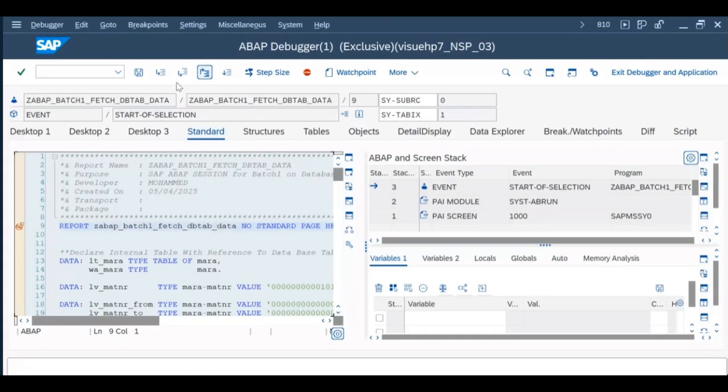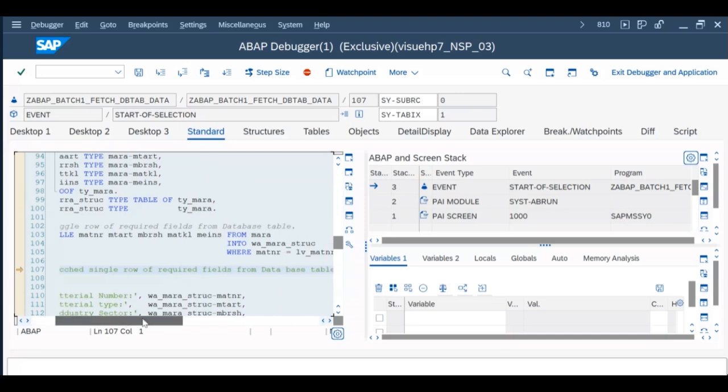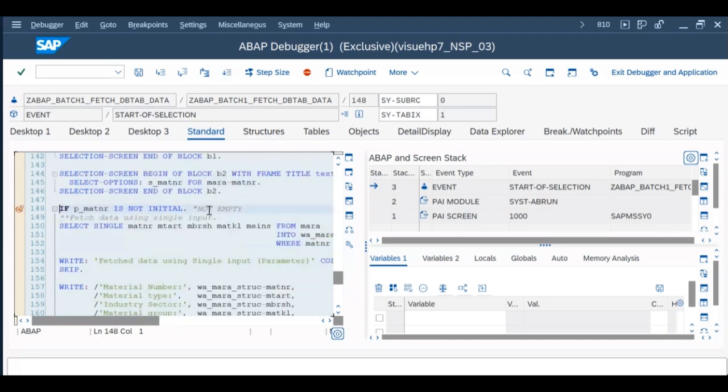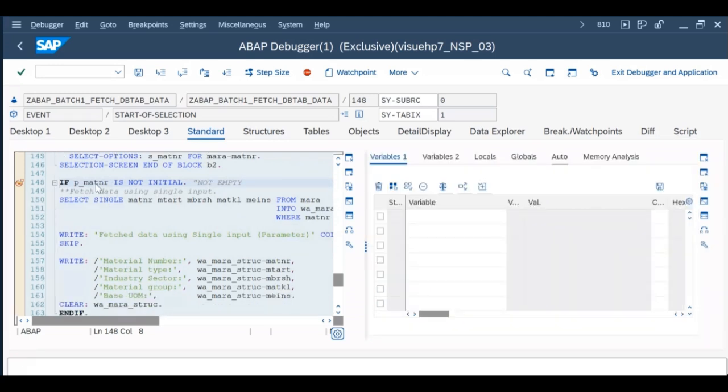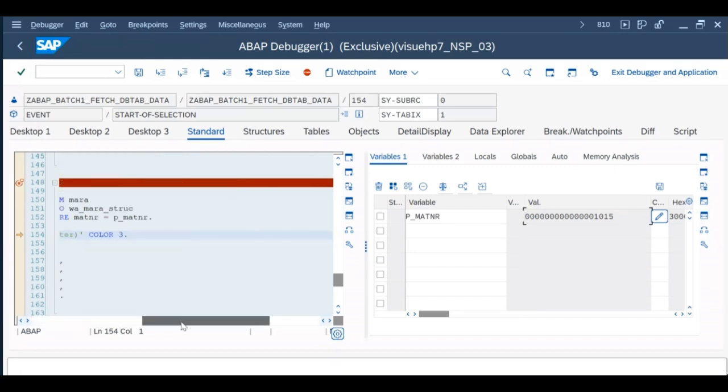It goes to the debugging mode. Observe here. This is the right spot. You see P_MATNR, the parameter, it has the value. Not initial means not empty. Now when it is not empty, it enters into this section. It will execute this. What is that? It will execute the select query, and then comes out. That's it. Simple. Execute it. The last one, this one you will see as the output.